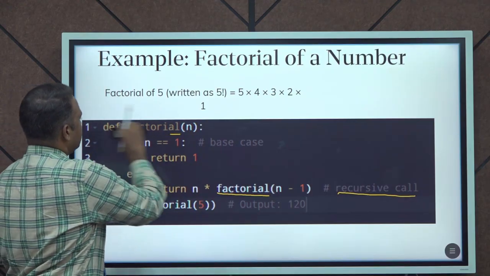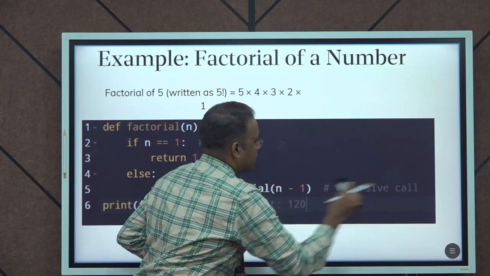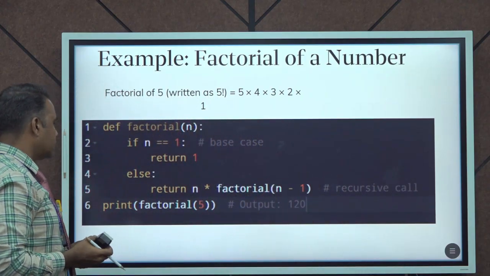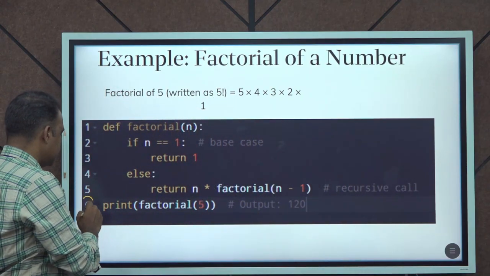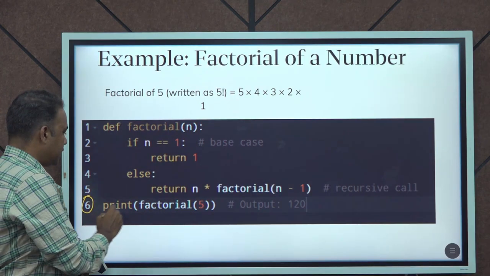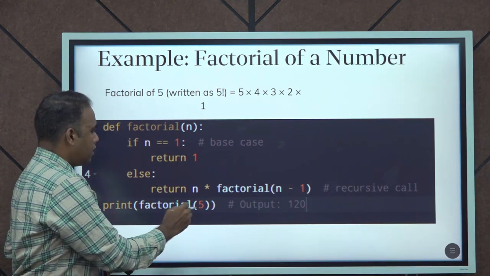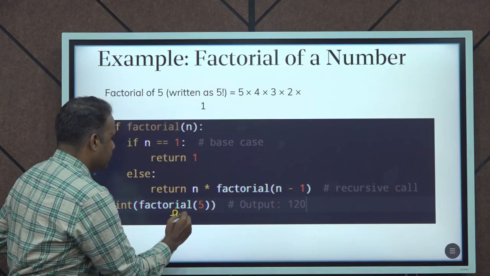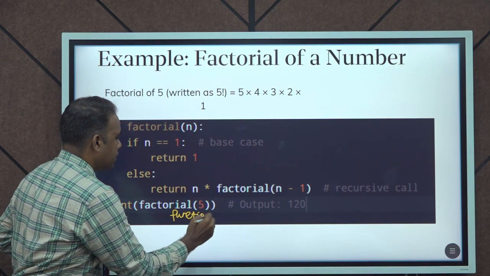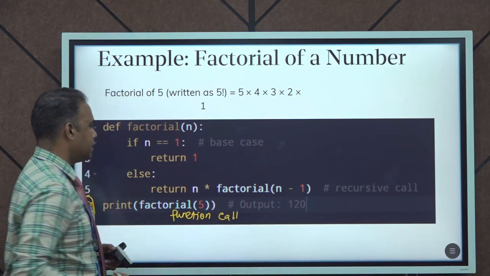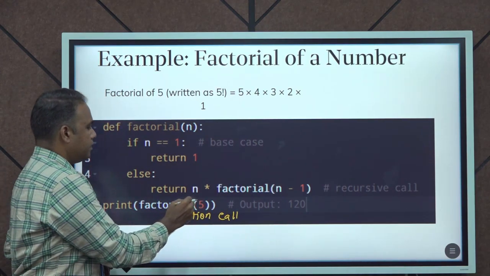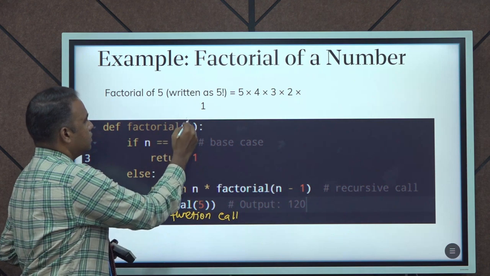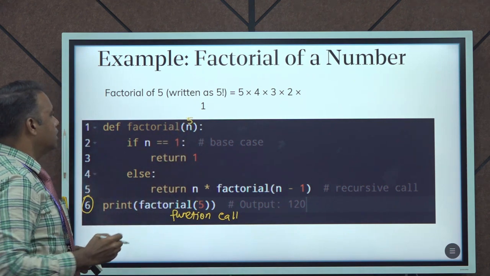So let's see each and every line, what is happening here. The starting of this program happens in the sixth line, print function factorial of 5. This is called a function call. You might be aware of that. So the 5 is placed here, so n is equal to 5.